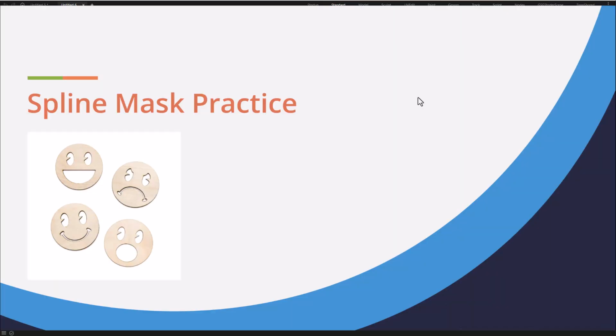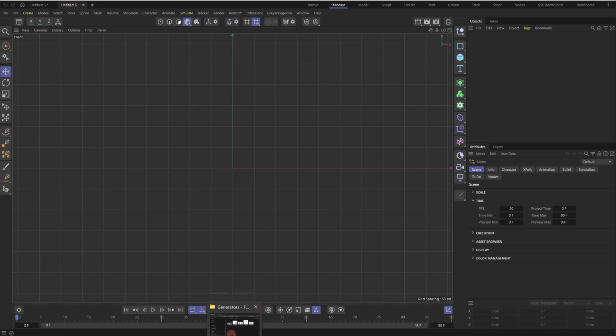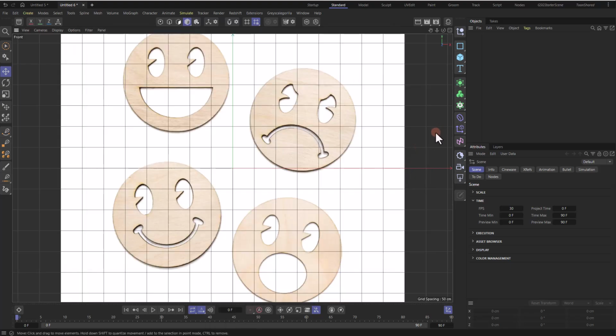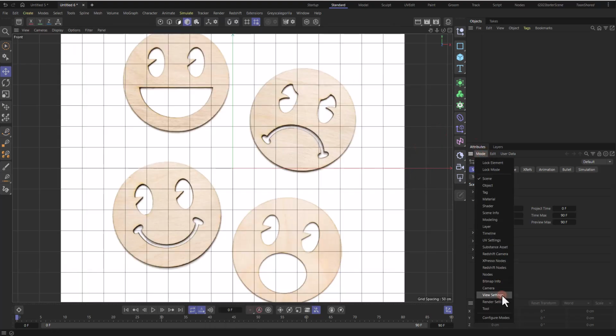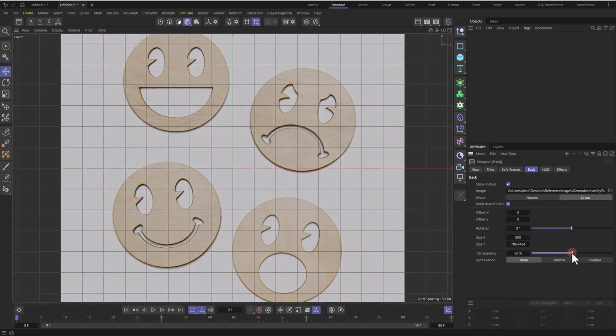All right, our last practice for this video is going to be with the spline mask. So we're going to take out our smiley faces. Once again, we need to be in front view. Click and drag. Mode, view settings, and increase the transparency.